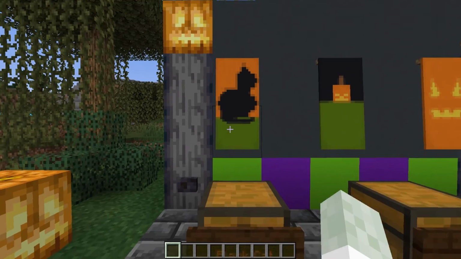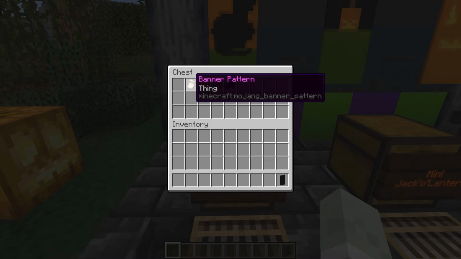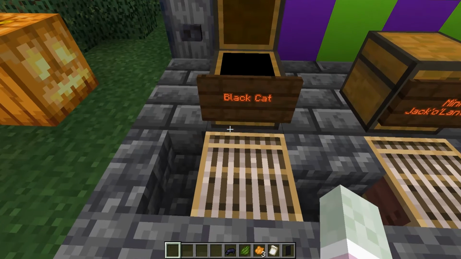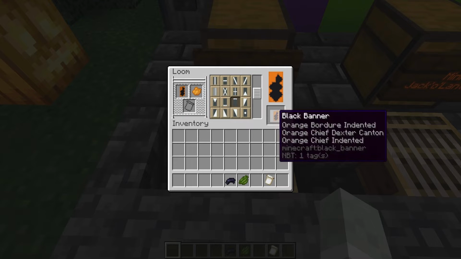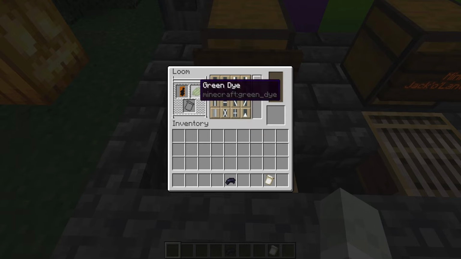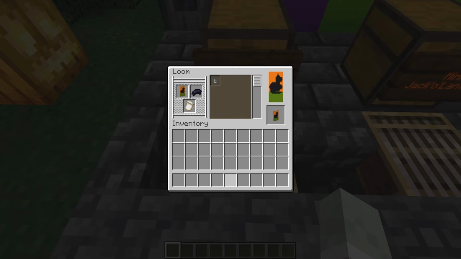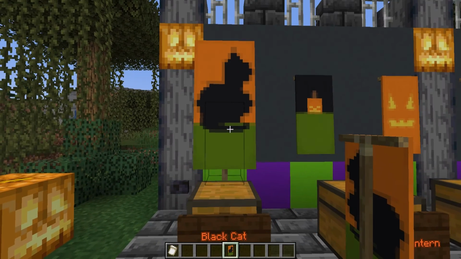Next we have a black cat. You can change the background of this by switching out the dyes accordingly. You'll need a thing banner pattern here. That's the one that looks like the Mojang logo. This helps create our black cat's tail. A very important feature.